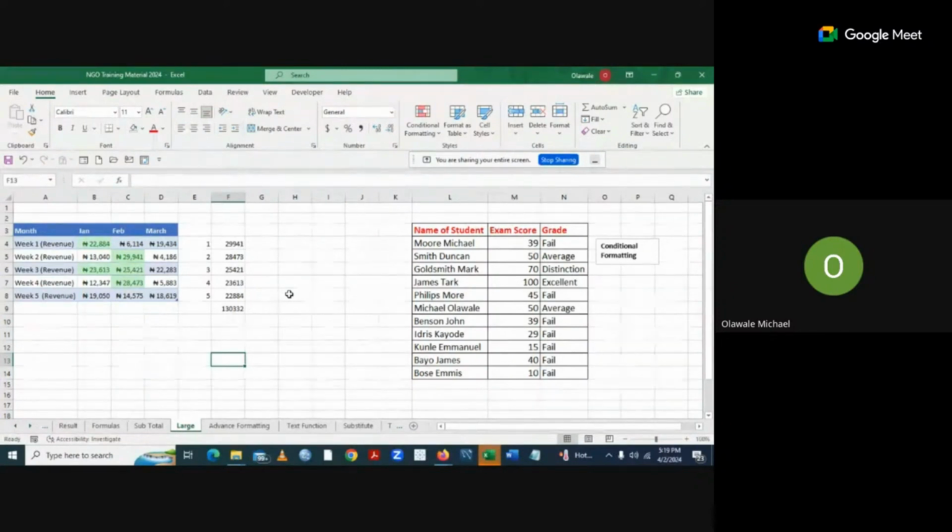Now, how will you sum? Will you be picking them one after the other? Okay, January 22,000, you write. February, you are typing one after the other. You are inputting in data entry. You are doing the work of data entry. You are inputting. It will take your time after inputting everything.